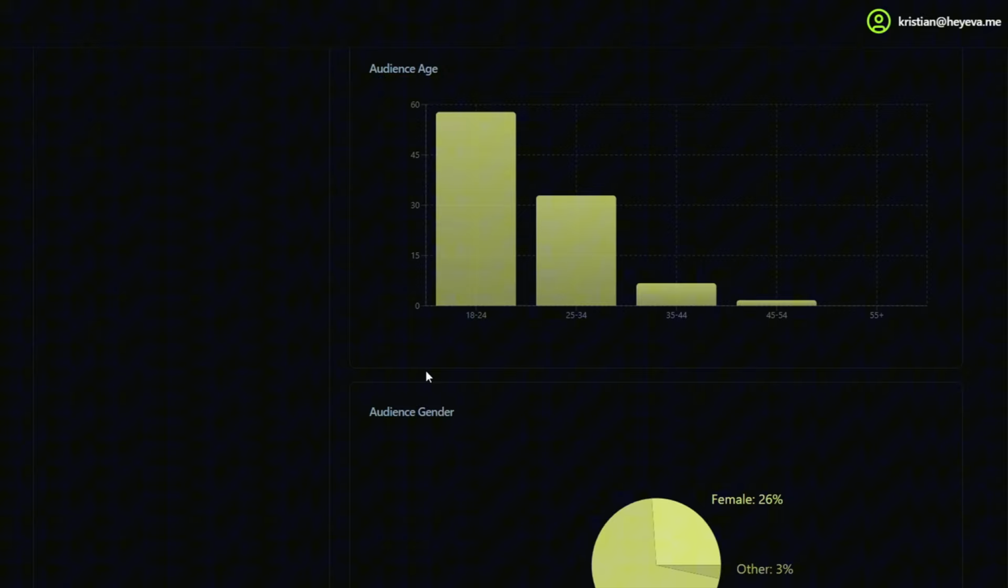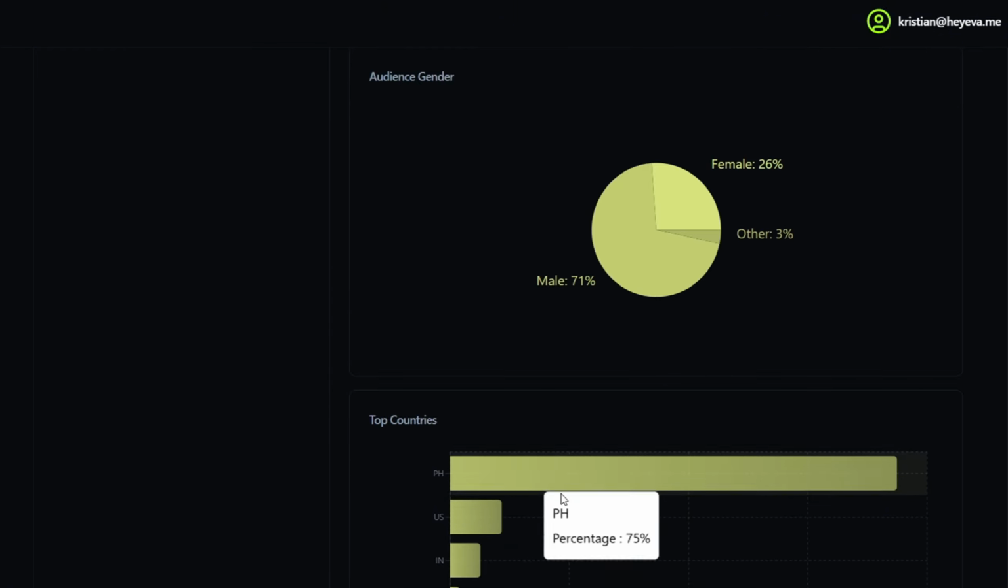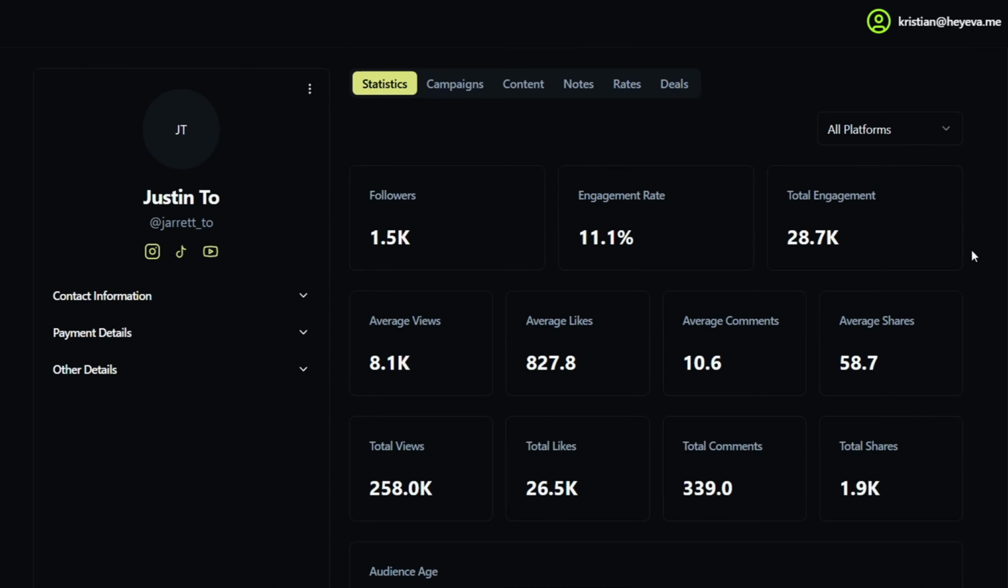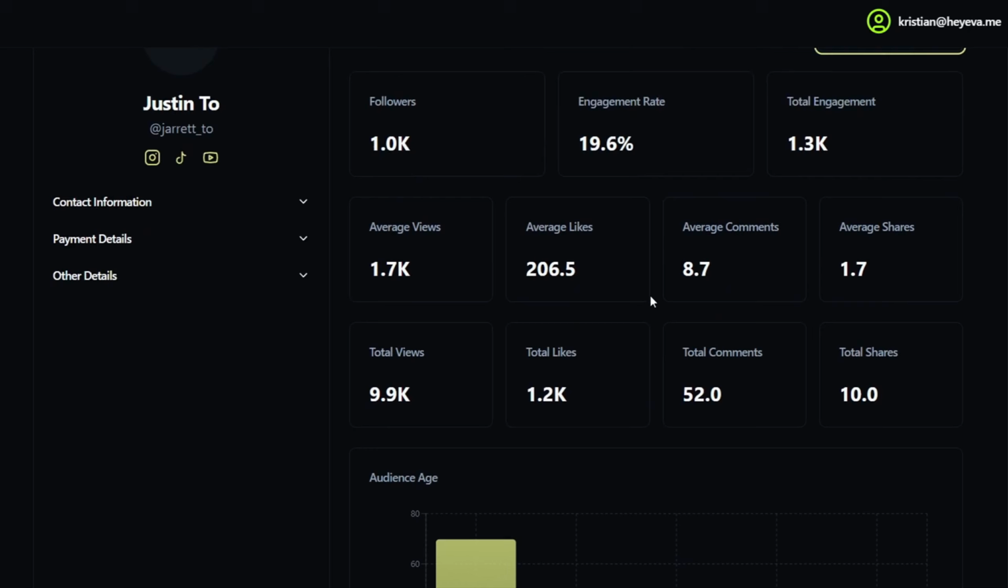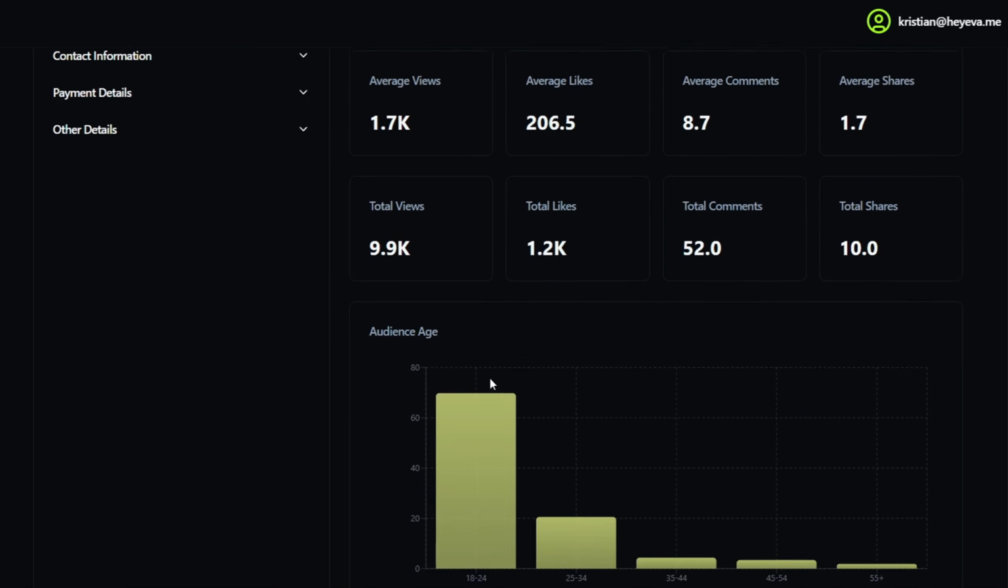You can also see their audience data, such as audience age, audience gender, and audience countries. You can also split this further into specific platforms for a more granular view. So for example, if I only want to look at Instagram statistics, I can click on Instagram from the drop-down value here, and I should be able to see statistics solely for the Instagram platform, like you can see here.